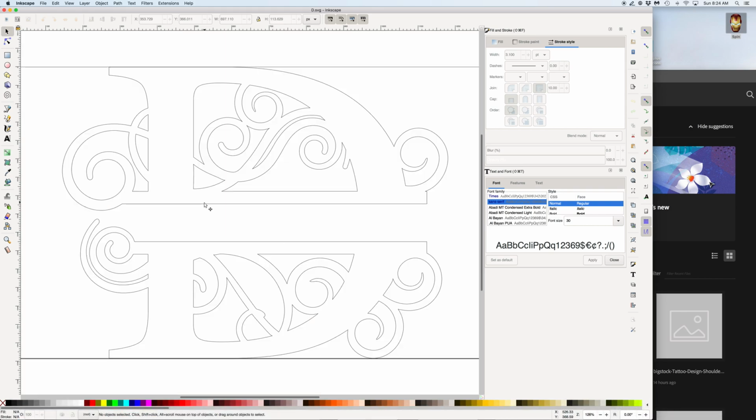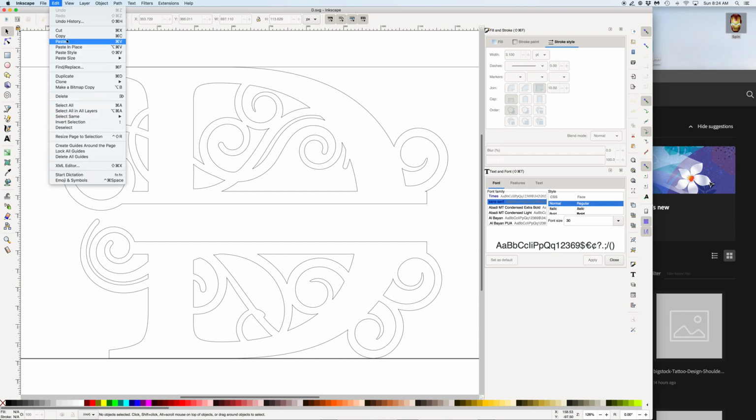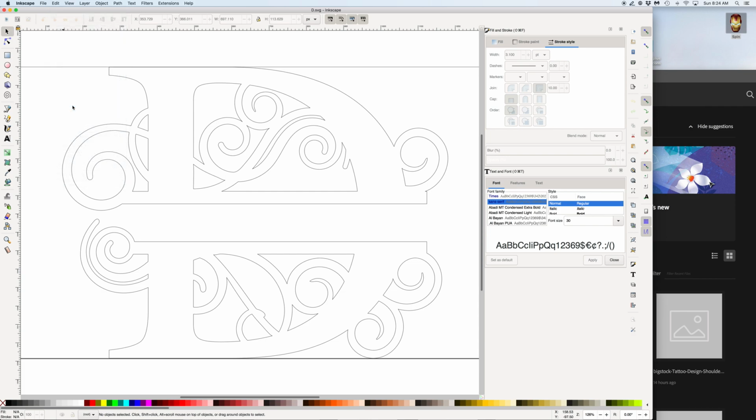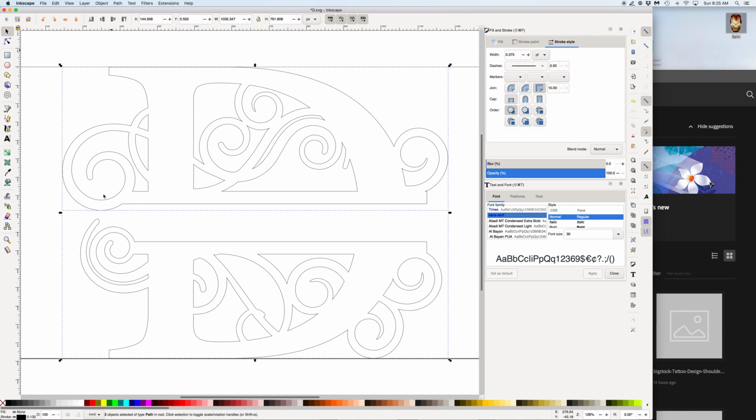So apparently in Inkscape, we need to ungroup this file. We don't have to do this in Illustrator, but in Inkscape we have to before it'll work. So we'll go Edit and we will Select All. Then we're going to go to Object, Ungroup. So now that's done, it's ungrouped the top and the bottom sections here.